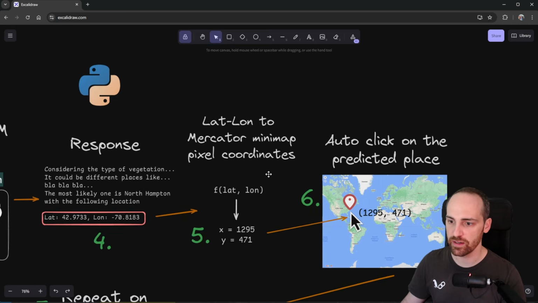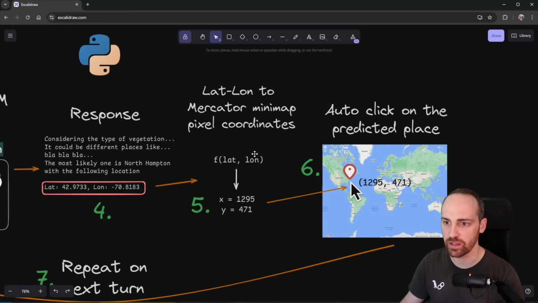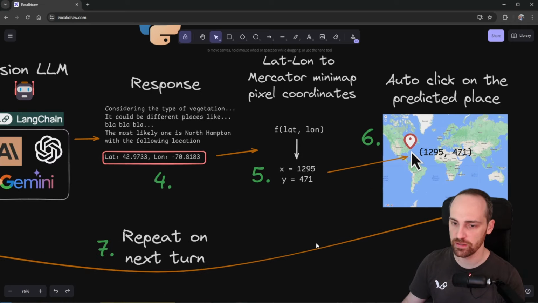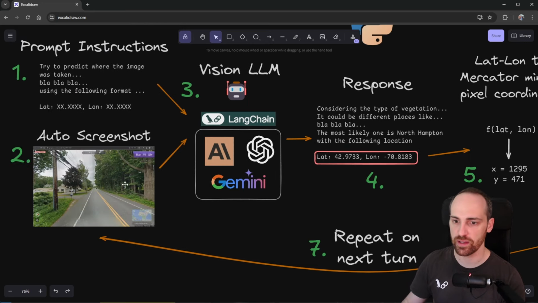Then we'll define the most complex part of our project, which is this function that takes a latitude and longitude as input, and outputs the x and y coordinates of the position on our map on our screen, where the bot will automatically click. So we will not do anything, the bot will automatically predict and click into that map region, and then it will repeat for the next turn. So it will click the guess button and go again to the next turn.